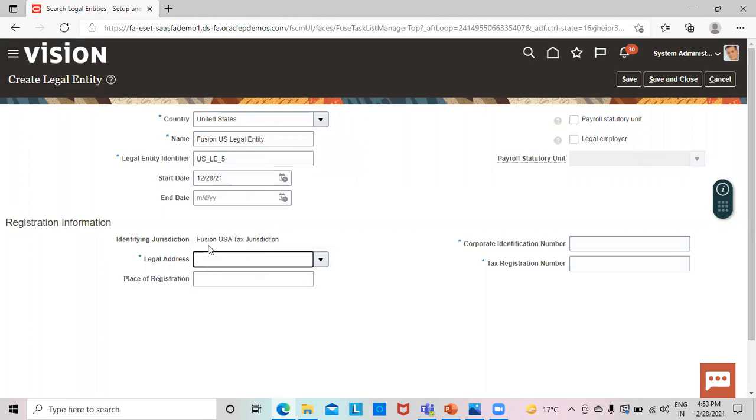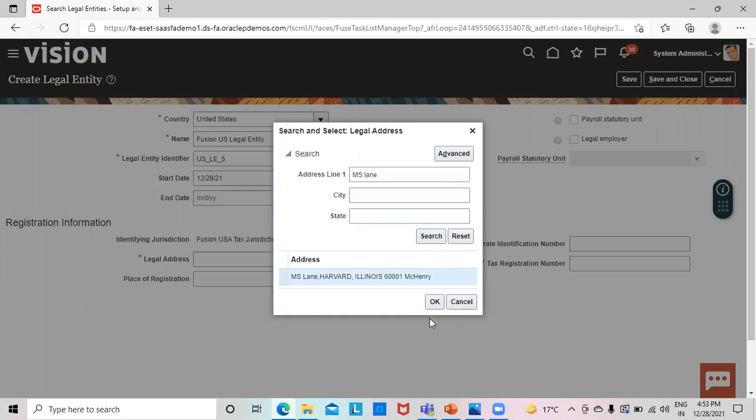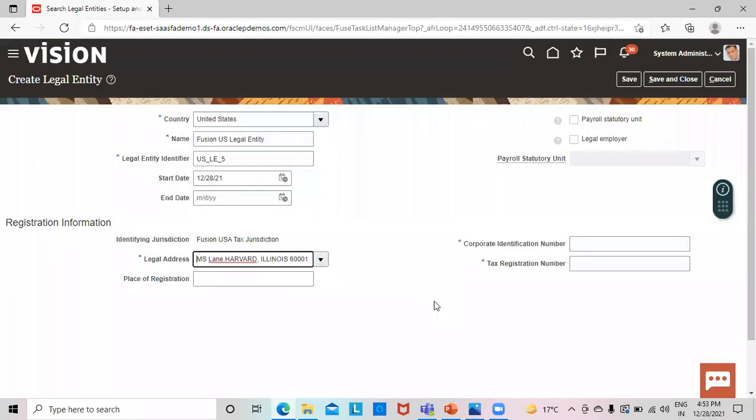We have created a jurisdiction and selected it as an identifying jurisdiction. Therefore, the jurisdiction is available over here, Fusion USA tax jurisdiction. We can select the legal address which we have created right now by the name provided. This is the address which we have created. We can select the place of registration.